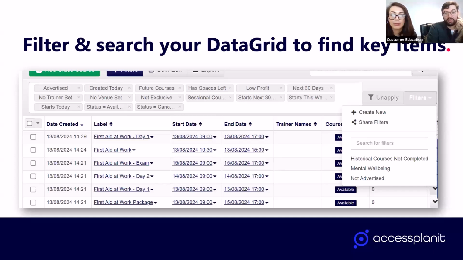When we click on the filters button on the right-hand side, you can access additional filters. For this data grid, there are three, and these include a not advertised filter, another that was made to specifically show mental well-being courses, and one for courses that have already taken place, but not changed to the status of completed.